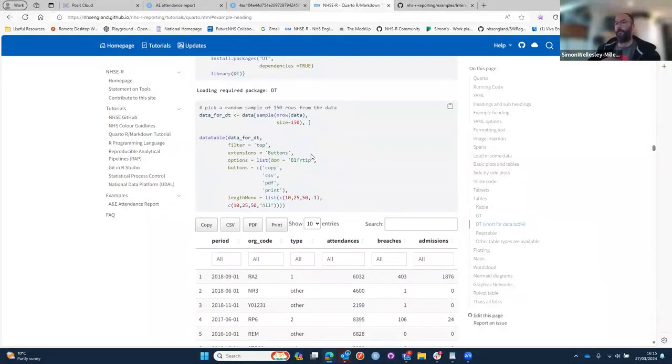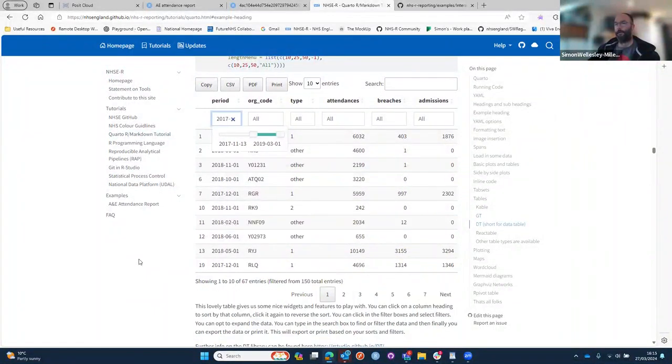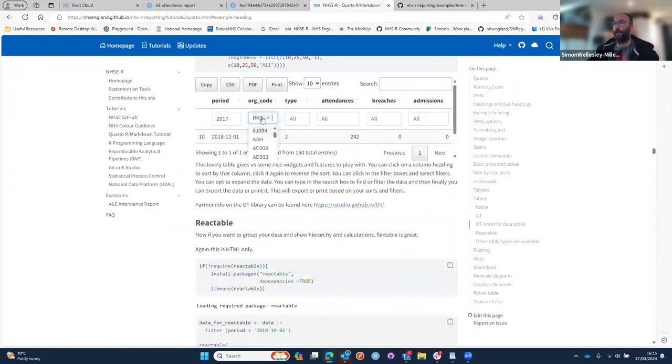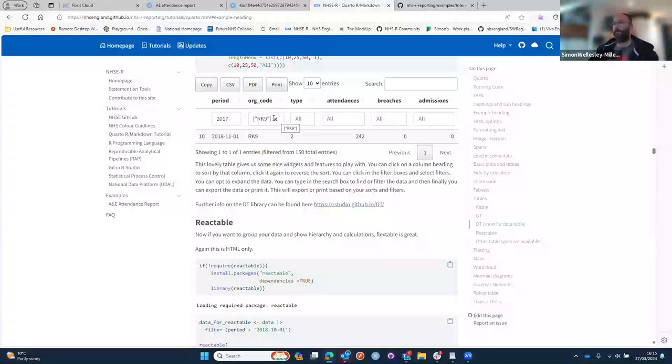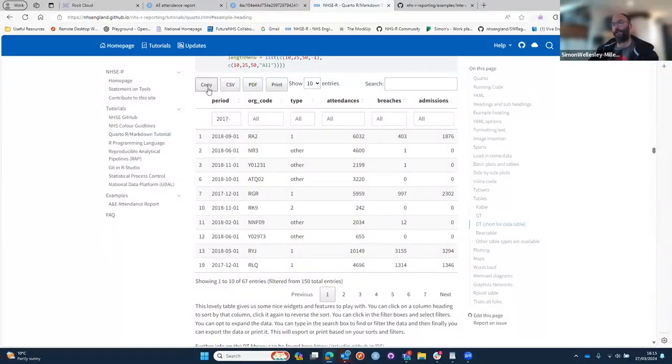Again, from this amount of code, this produces this table where I can click through, and I've got nice little sliders I can choose. So if I choose, let's just choose RK9, I can filter my data down, or I can remove my filters. If I wanted to, I could copy that, and that would copy the data onto the clipboard, or I could click CSV, and it would save a CSV of the data that I filtered.